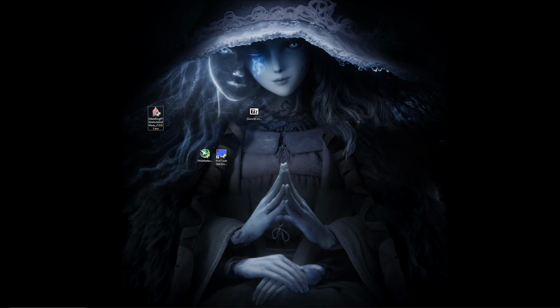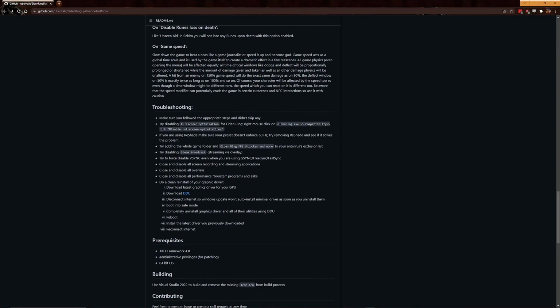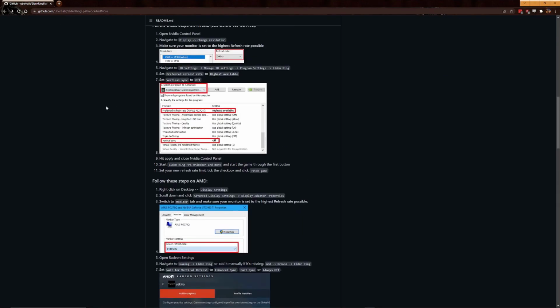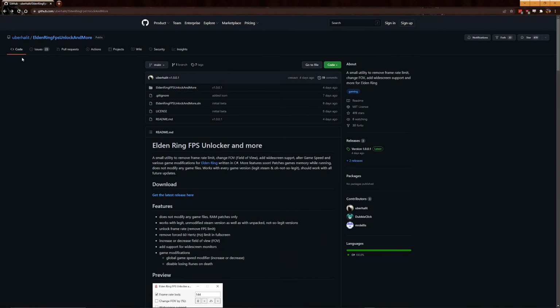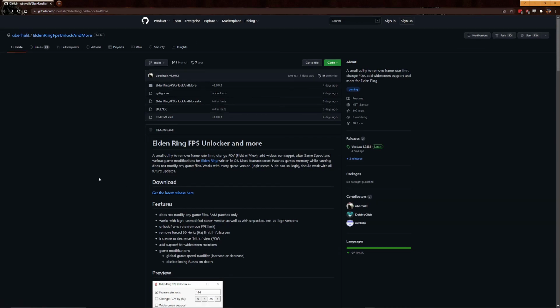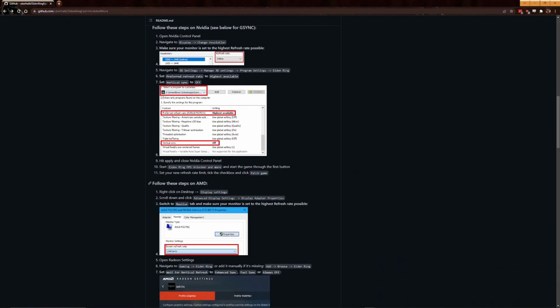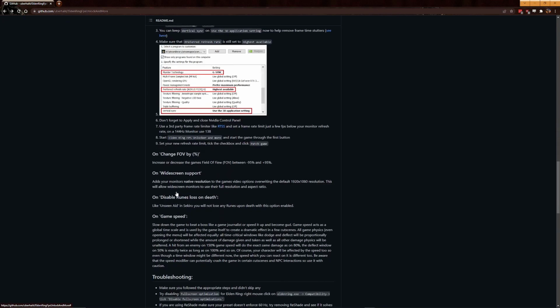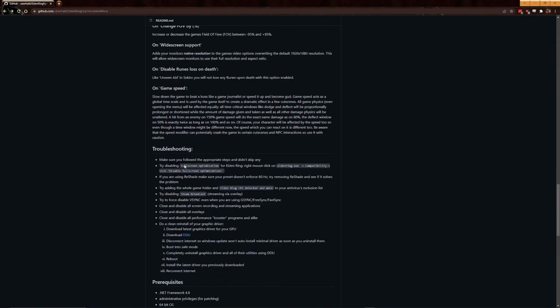First is the GitHub page for the mod. It is by Under Halibut, I think is their name. No, it's Uber Hallet. Uber Hallet. And it's all in these instructions here, but I'm going to go through it with you so you know what to do to get this done.